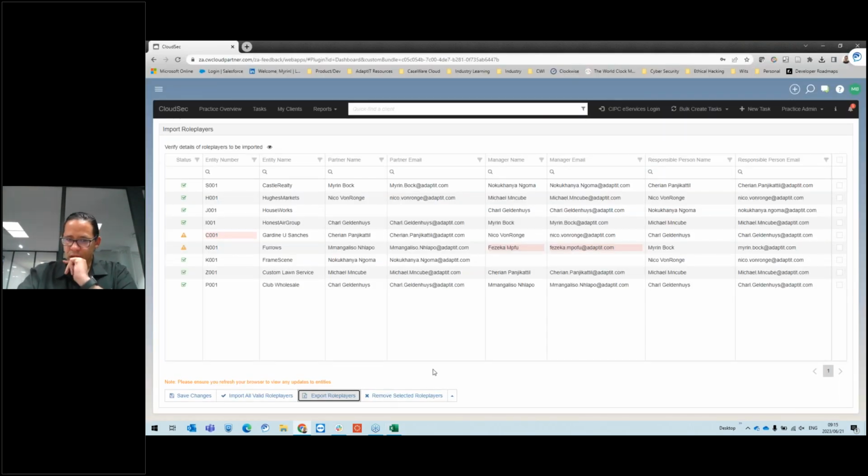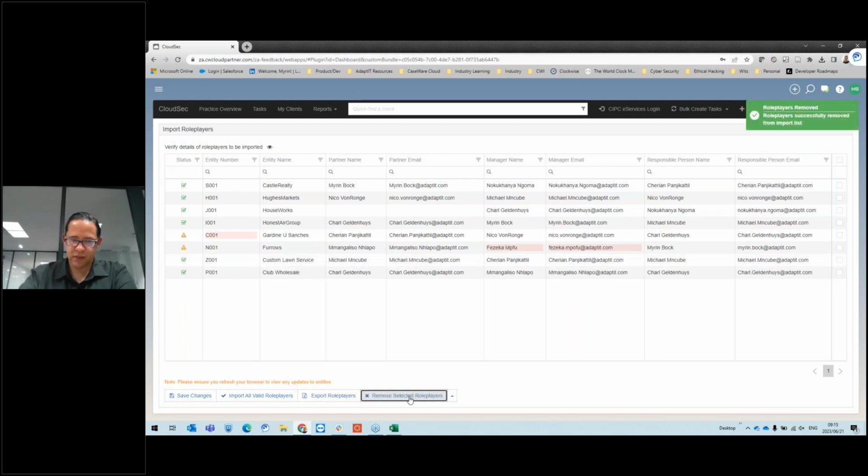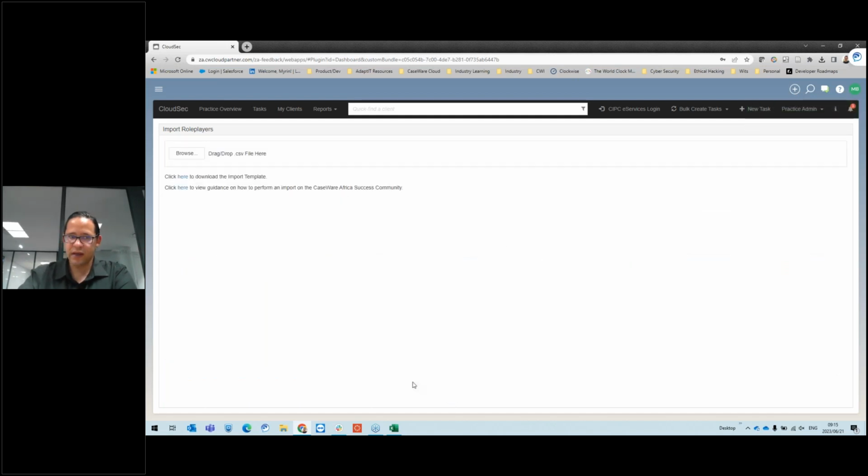Then we have the option to remove role players from this list. So I can say that row is actually invalid and I want to remove that selected role player, and you'll notice I'm now only left with these. You also have the option to remove all the role players, to clear the screen if you want to rerun that import automatically.